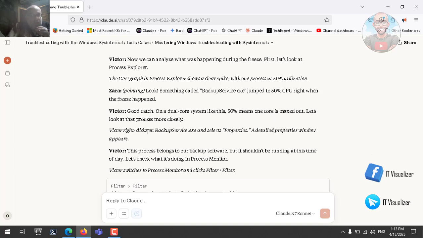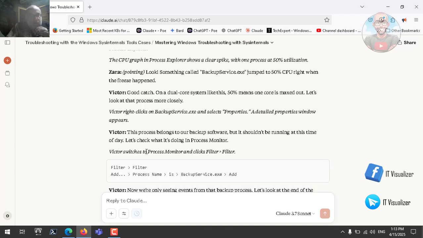Victor right clicks backup service and selects properties. A detailed properties window appears. This process belongs to our backup software, but it shouldn't be running at this time. So there is a backup agent that is backing up some files and folders on Sarah, the finance leader team. Okay. This process belongs to our backup software. It shouldn't be running at this time of day. Let's check what it's doing in the Process Monitor.